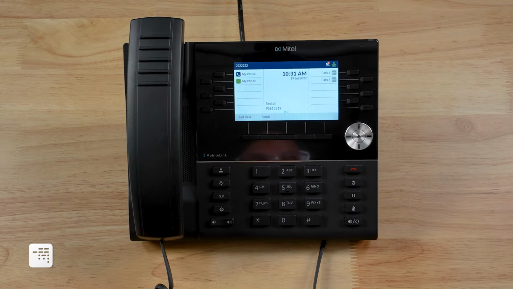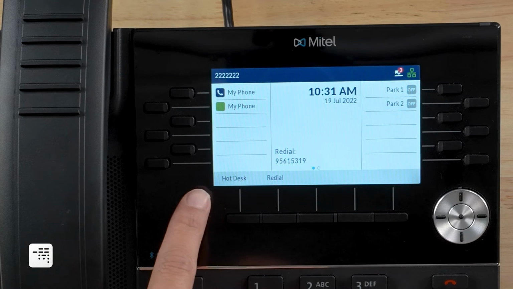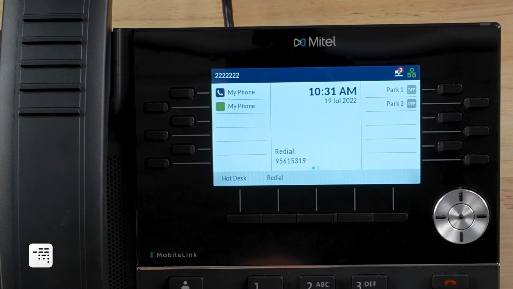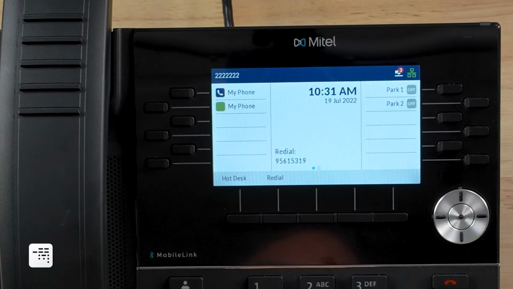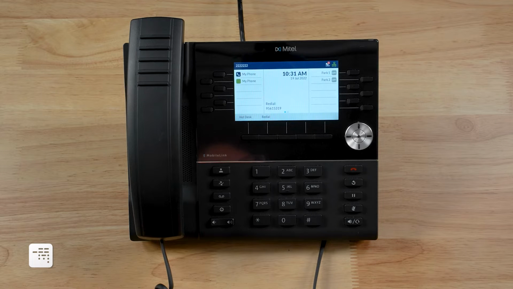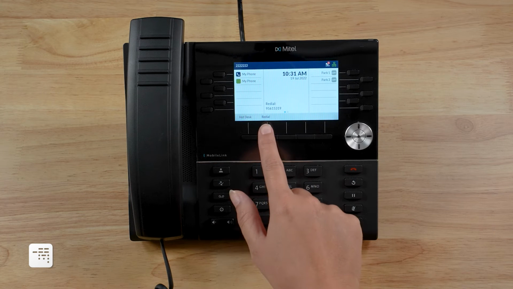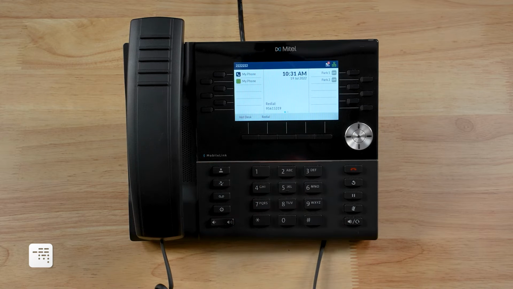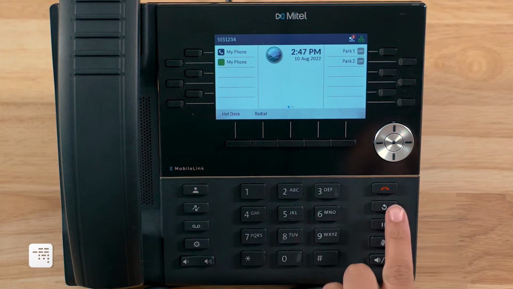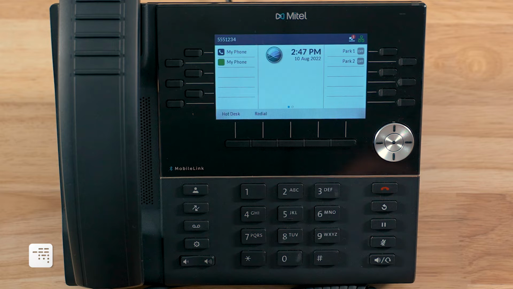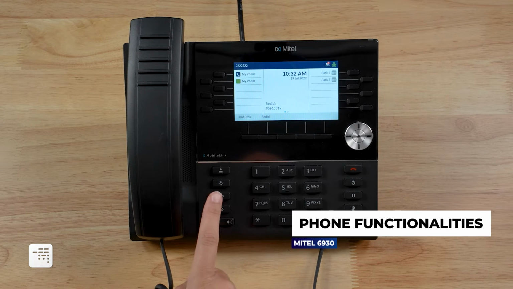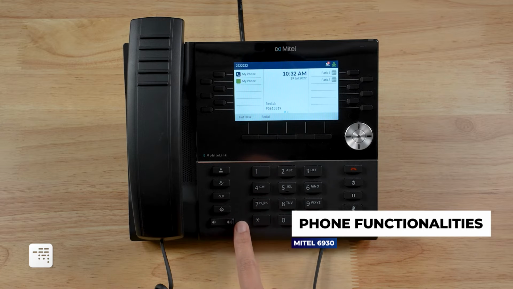In the lower part of the screen, you will see a gray banner with hot desk. This is used for agents to log into the call center only. If you are not an agent, you will not need this functionality. You also have a redial button. Pressing the redial soft key will redial the last external number you dialed. Next, we will go over the functionalities of the phone.